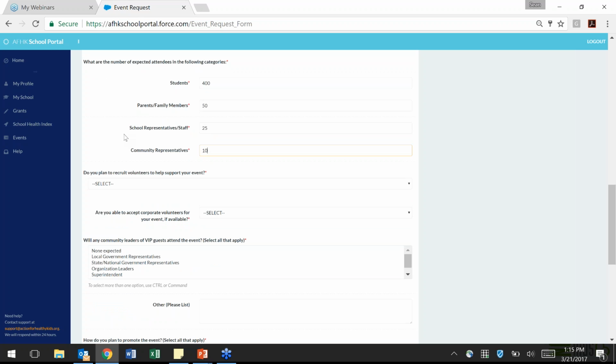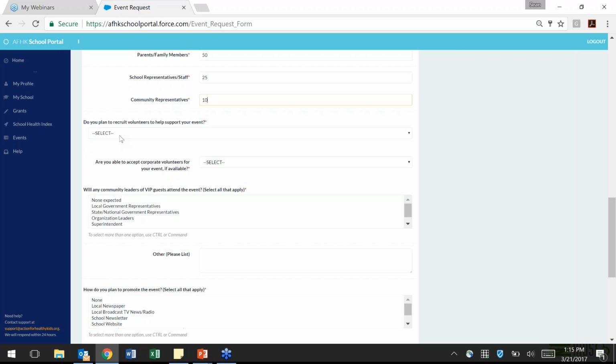Those numbers can be estimates for now. We're not asking for final official tallies here. Those are just ideas that we want to get so that we can have an idea of how large the event is as we're tracking participants going forward. So those don't have to be specific numbers right now, just estimates are fine.